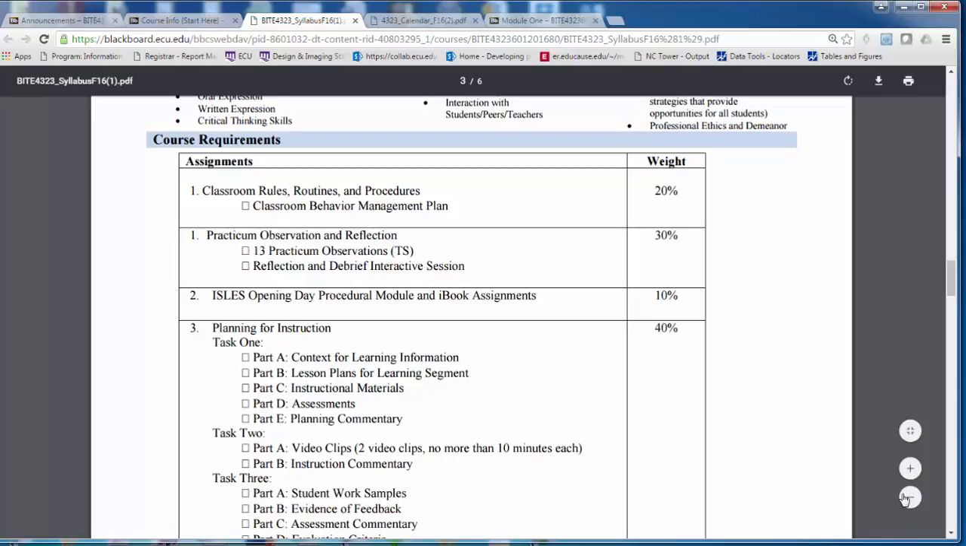The next assignment is the IRIS secondary modules. You'll be reviewing the opening day procedural module. And then the last assignment, which really spans the entire semester again, is the planning for instruction. And you'll be working on tasks 1, 2, and 3. It's rather extensive, but it will prepare our traditional undergrad students for their Senior 2 experience with the edTPA.